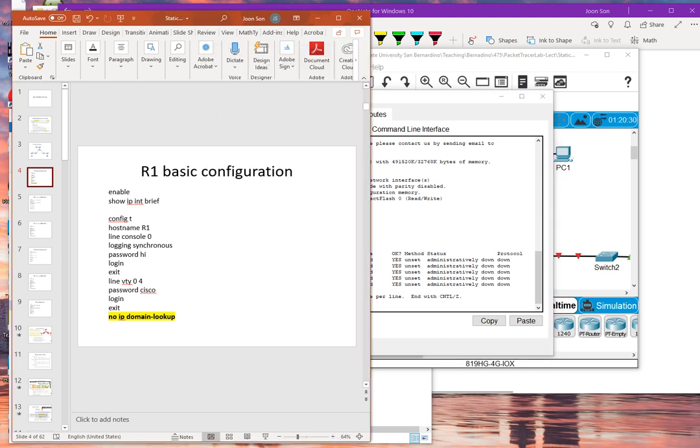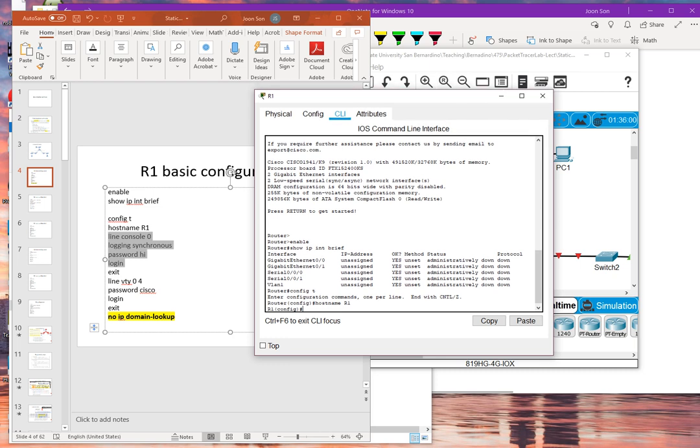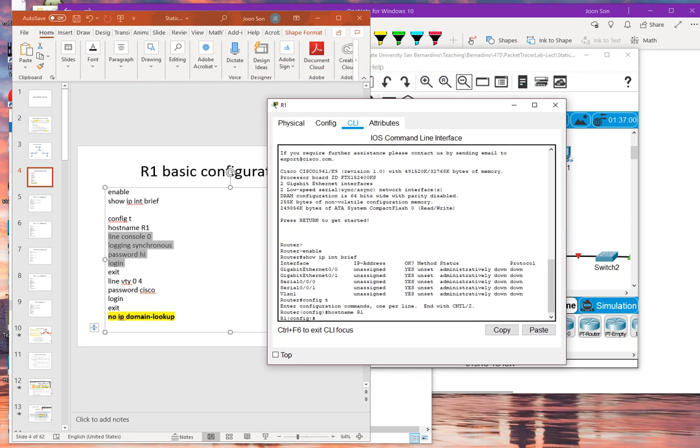And then what I'm going to do is set the password for the console port, okay? So I'm going to type these 4 lines to set up the password for the console port. The console port is used to execute the Cisco commands, using your laptop for example. So you connect your laptop to the console port of the router, and then you can type the commands through the console port.